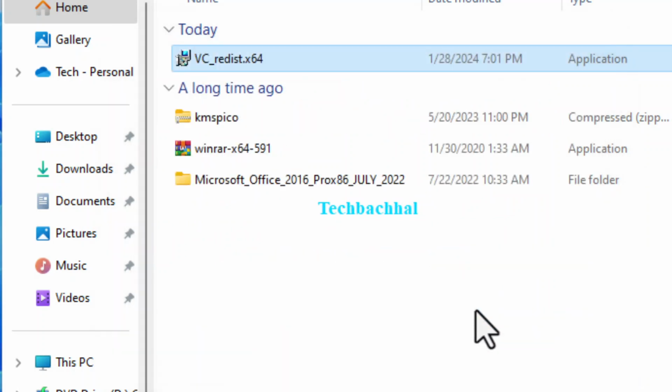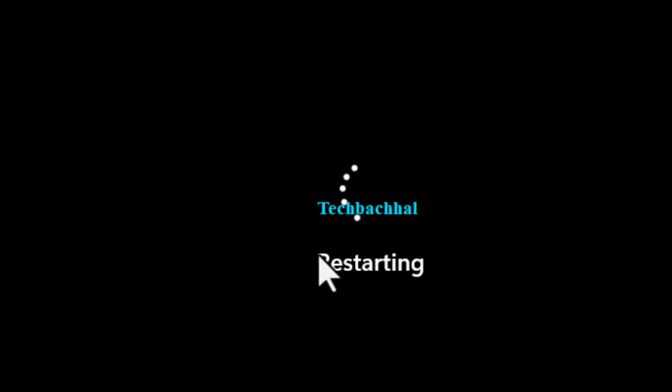The installation will now start. It might take a few minutes. Once it's done, you'll see an option to restart your computer. Go ahead and click Restart to finish the setup.